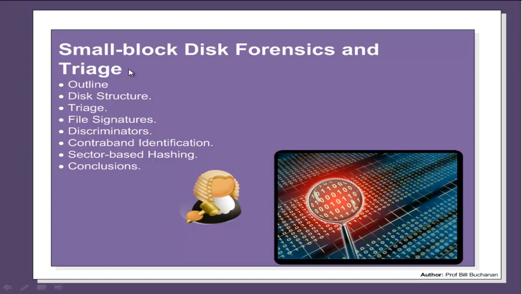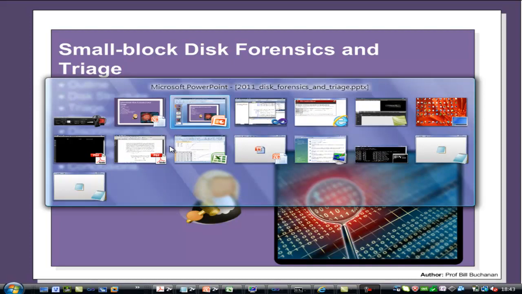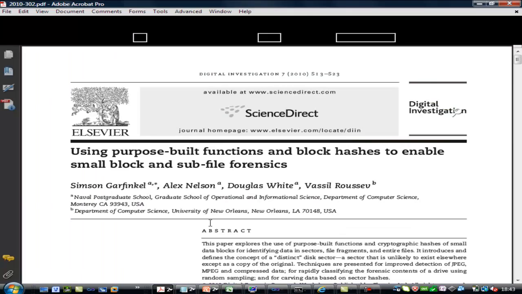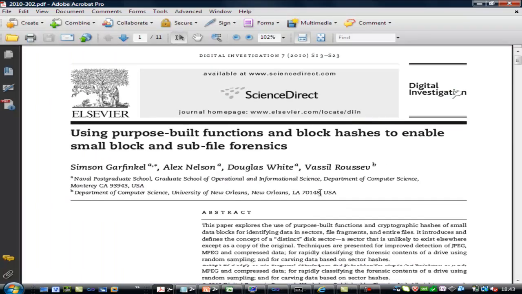This presentation is going to look at a key research area of small block disk forensics and triage, especially looking at some of the research around this area and trying to understand the core fundamental principles. The research itself, you'll find, is based around a paper written by Simson Garfinkel, and we just find it here, and it should be used for associated reading.